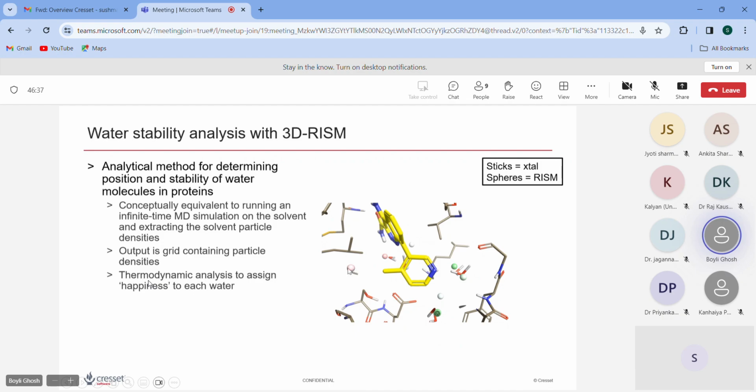So it gives you small dots, which are densities of water. And you can see the slightly green water, which means that this is more stable, and the red water means it's unstable. You can run a 3D RISM calculation to understand what the water sites in the binding pocket are and also understand the stability of water. Though this is computationally much less expensive than GIST, it gives you a very reasonable understanding of where the water density lies and what the thermodynamics of the water is. Is it happy or unhappy here?